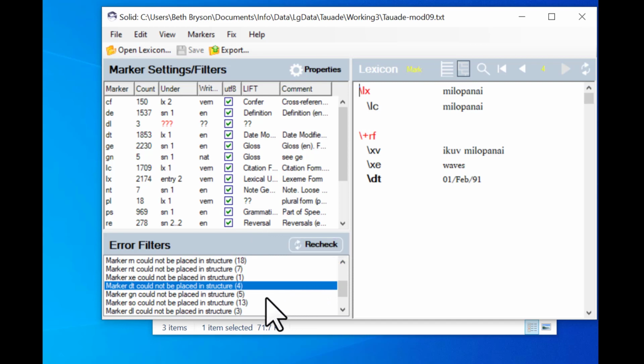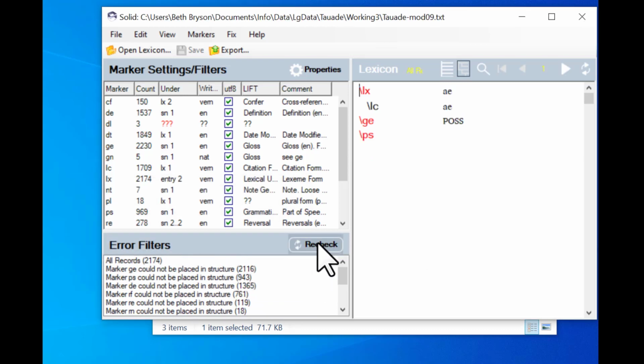Now when I do that, I'm expecting that this line will go away, that there will not be any problems with DT anymore. Okay, let's click recheck. And now I've got to scroll a little bit in case it was at the end, but I do not see DT in the set of markers that could not be placed. So that was successful.